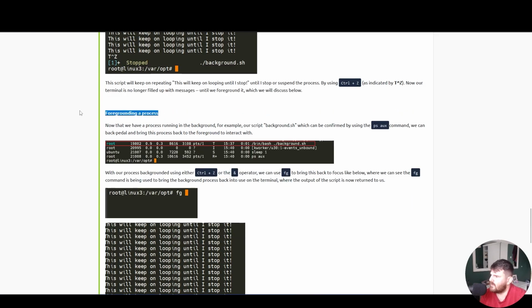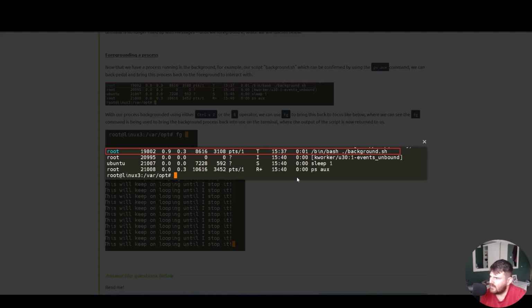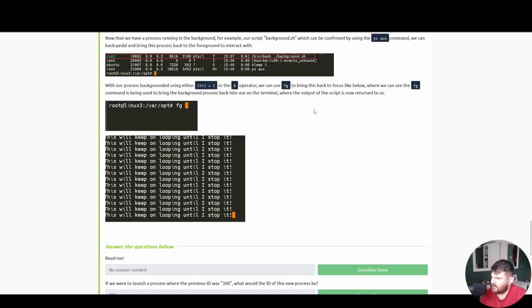Foregrounding a process. Now that we have a process running in the background, for example our script background.sh, which can be confirmed by using the ps -aux command, we can bring this process back to the foreground to interact with. Here we can see the use of ps -aux. We can see under the user root our stopped script.